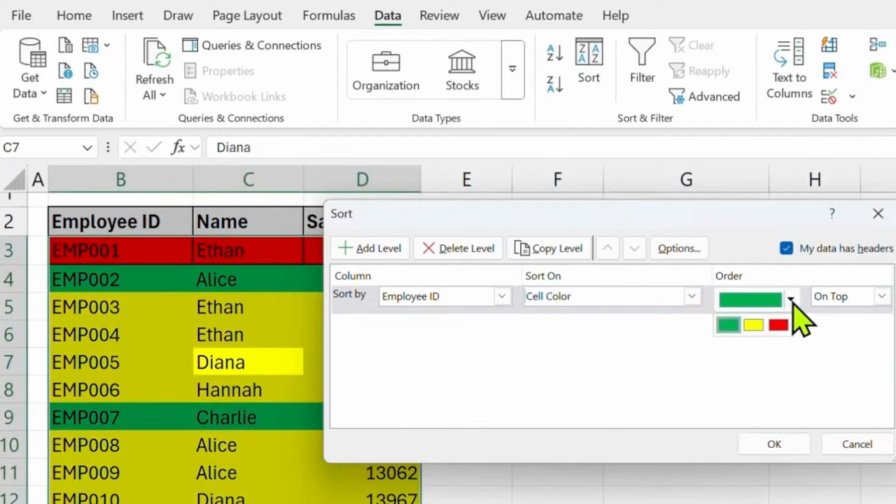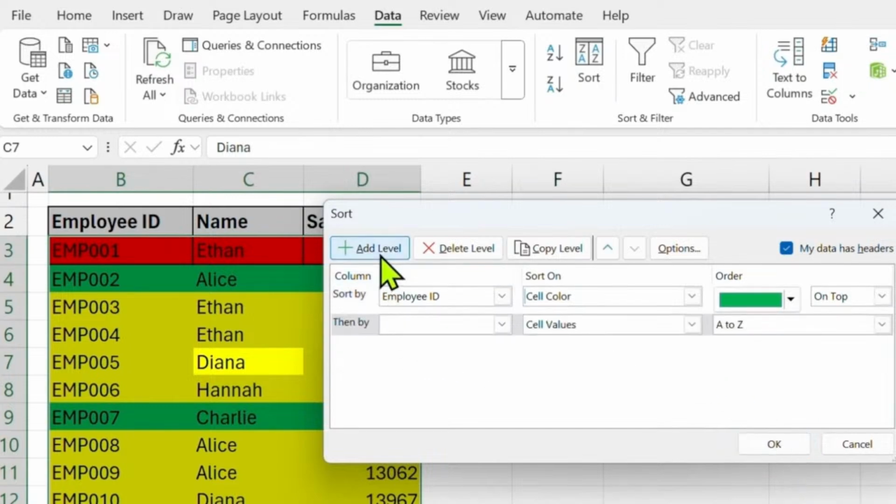Here you will see that Excel has determined all the available colors from text we are using for the sorting and showing only those colors. Since I want to show top performers first, I will select green. If I hit OK, list will put green on top, but I want second color also to be yellow, and for that, I will click on Add Level button to add second condition.